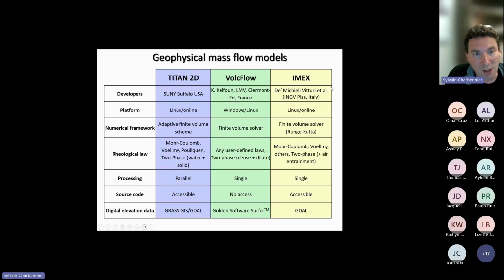But we have Titan2D and IMAX, and you can see here the differences in these 3 models based on the platform where you can run them and the numerical framework, so that's pretty important. All of them are using a finite volume scheme, but they adopt different ways of speeding up the computational load to get the simulation to run faster.